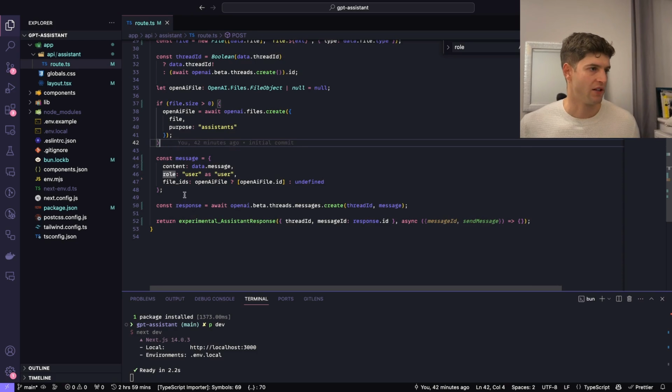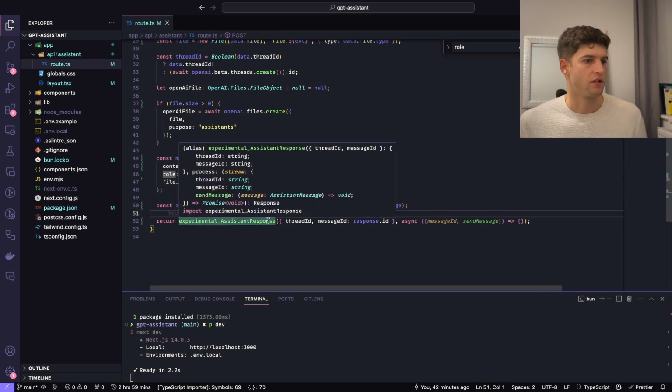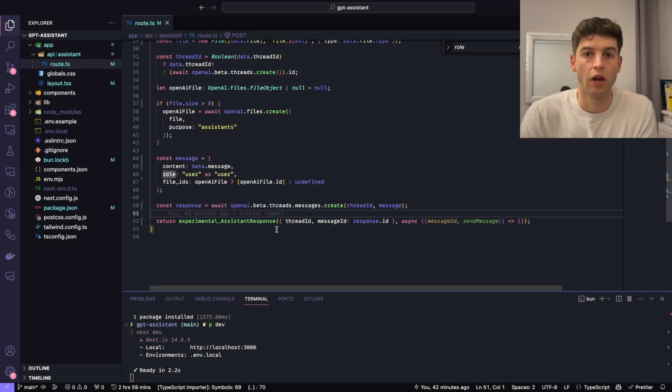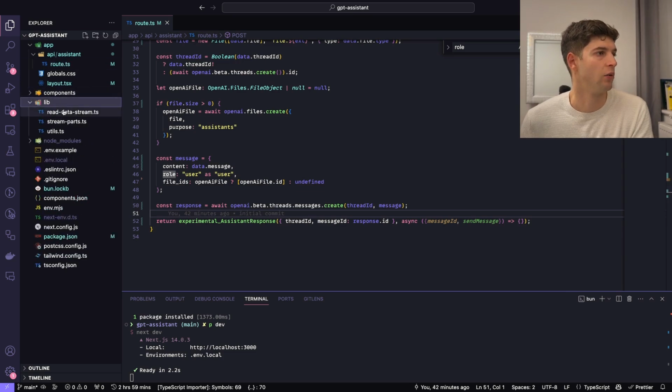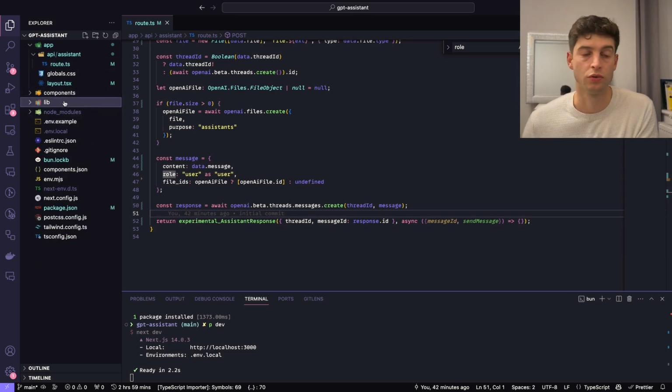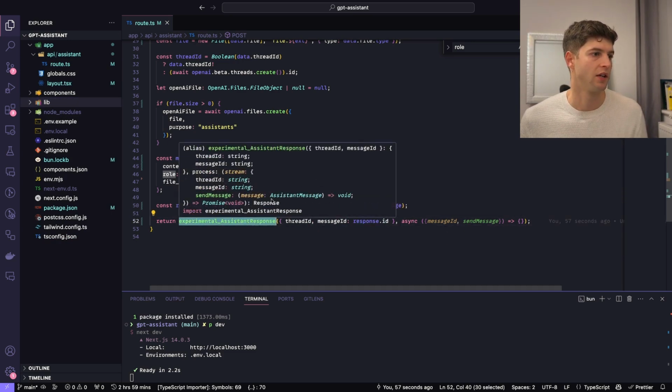And then we're creating our message to be sent, and we're creating it using the OpenAI API. Then we're returning an experimental assistant response that abstracts away the loading part in the UI. Vercel have obviously spent some time on this, which is why we have this lib file with all their extra kind of tools that we use. And so that's part of this experimental package. It takes in the thread ID and the response, and ultimately it returns a response.